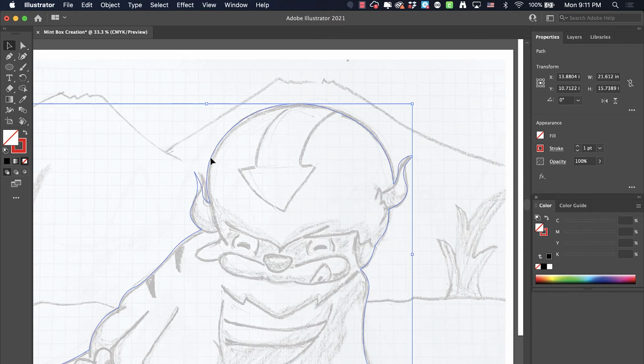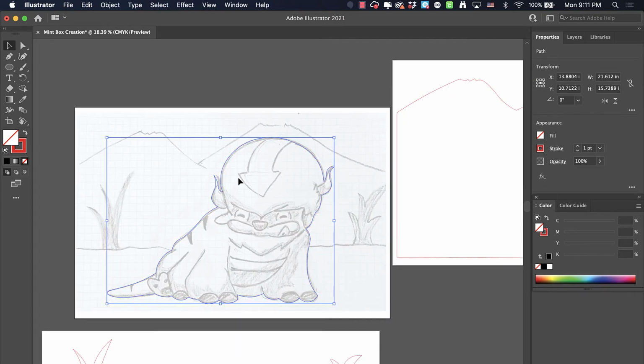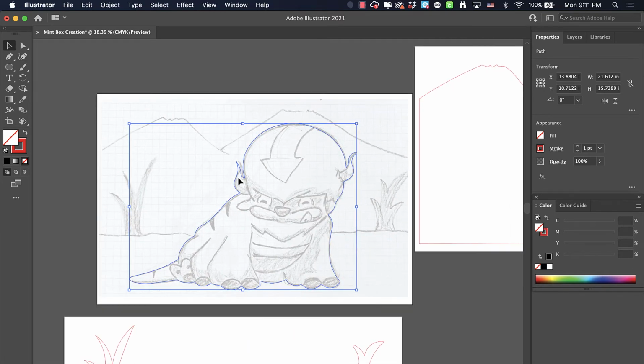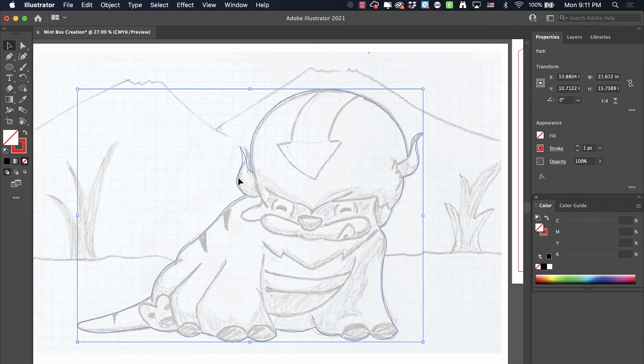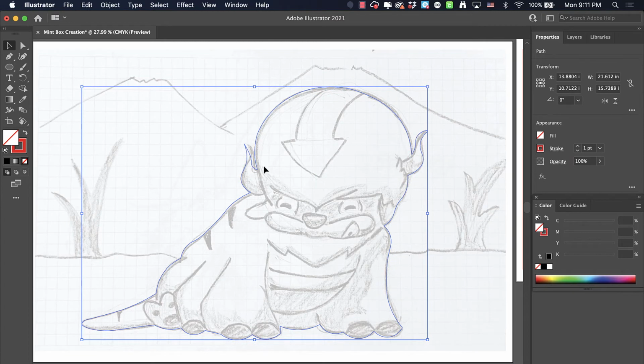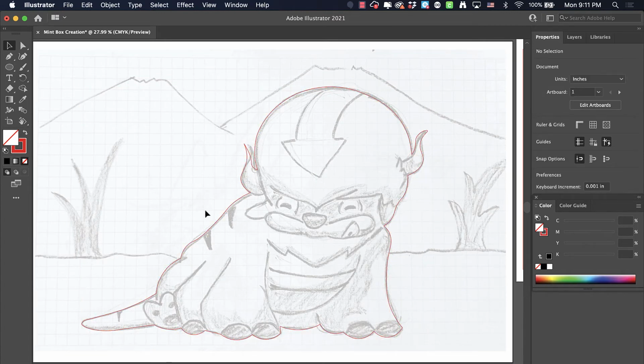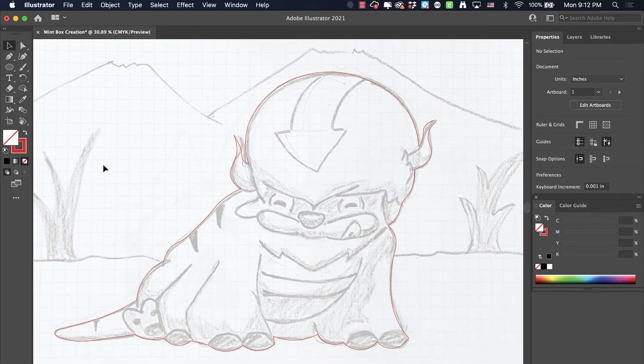Okay, so the Appa outline is done, but now I'm going to do some of the internal drawing for Appa just so that I know what I want to have engraved. The red is going to continue to be what's cut out from Appa. The black, which I will now switch to, will be what is done internally or engraved onto Appa. So I'm going to come over here. I'm going to click on my border color and change that border color to black.